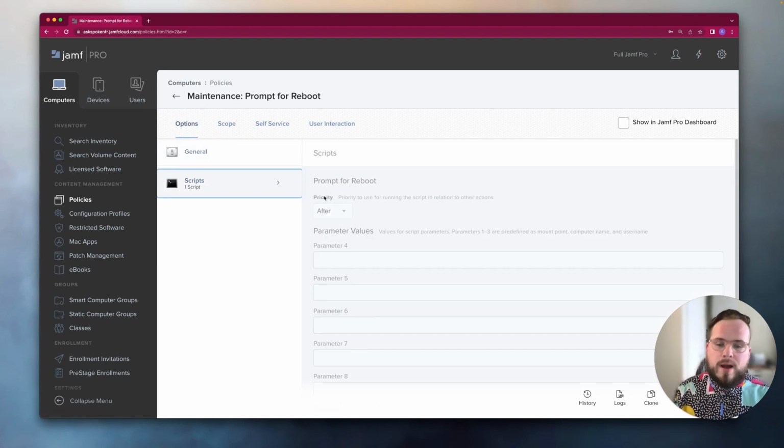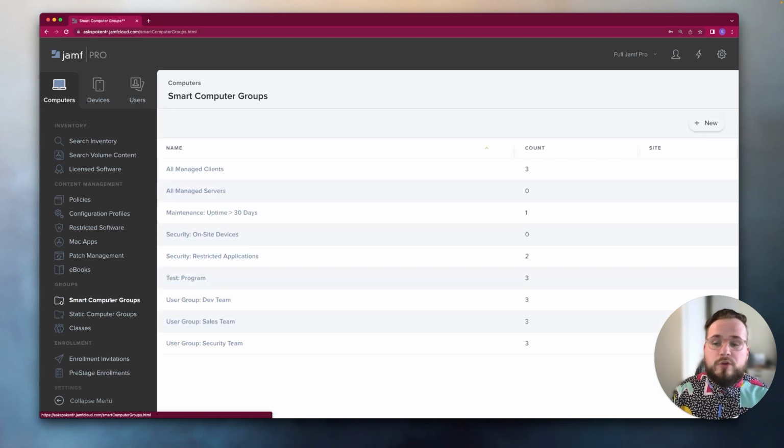This is being proactive and preventing the need for technicians to reach out to people who haven't rebooted, or potentially unnecessary tickets created that are easily resolvable by uptime maintenance. So we were just focusing on maintenance, but now we're going to focus on the security of those devices. That smart group is all about keeping your devices healthy, but we're going to jump into how to keep your devices safe.